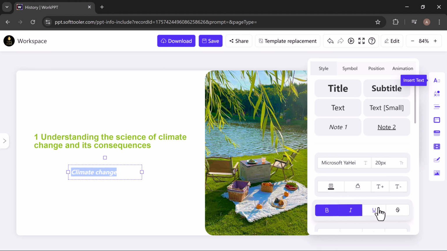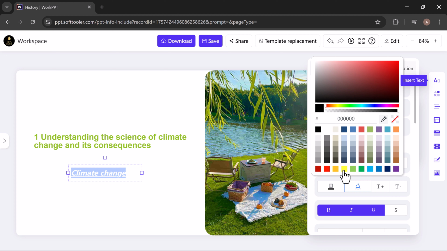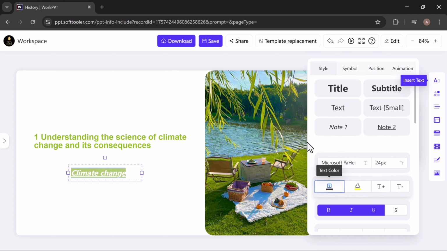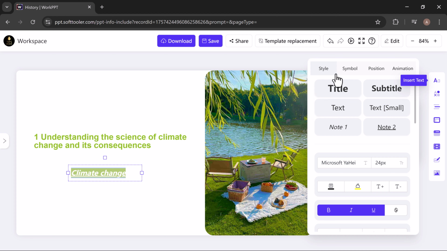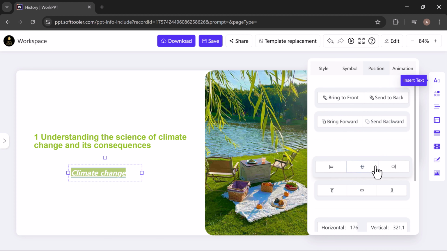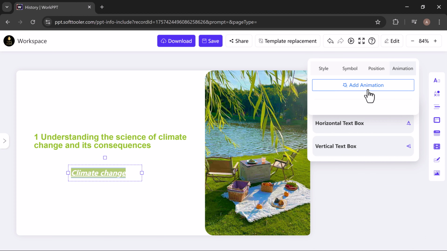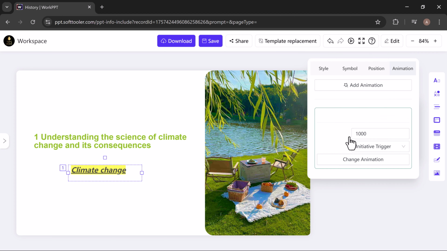You can make your text bold, italic, underlined, or even strike through. You can also adjust the font size, expand spacing, change text color, and explore many more formatting options. In addition, there are tools for inserting symbols, adjusting positions, and even applying animations. Here, I added an animation and you can see how beautifully it brings the text to life.